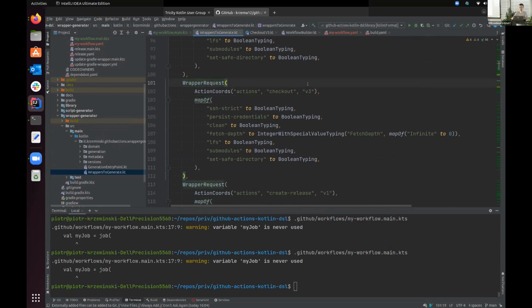So each such wrapper request maps to a single action. Here we have the coordinates, and here we have a chance to define like custom typing. So by default in GitHub, all inputs are strings. And here, since we are in Kotlin, we have a chance to even use some enums or basically whatever you want. The library gives us some basic building blocks, like types: the boolean, integer, maybe some enum, maybe some integer with a special value, like here. It's pretty nice, like it's a good example.